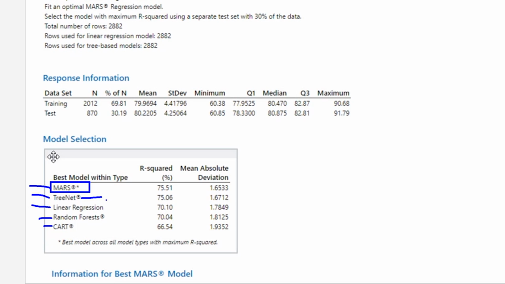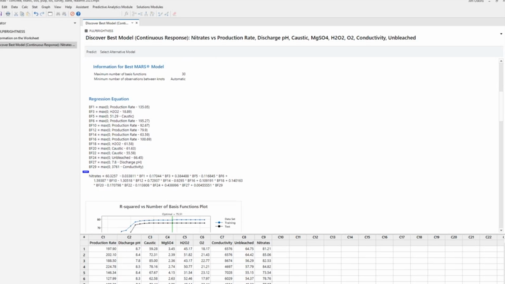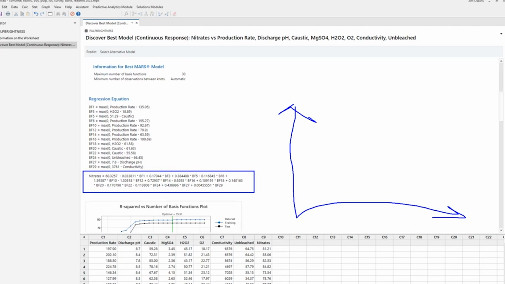One of my favorite things. I love some of the graphics that come with TreeNet. I love MARS as well. If you don't like R squared, mean absolute deviation is another metric. But MARS is fascinating. MARS gives you an equation just like you're used to with plain old regression. The thing is, it breaks up the data sets to give you a different piece of an equation for different regions of the graph. Let me show you what the heck I mean.